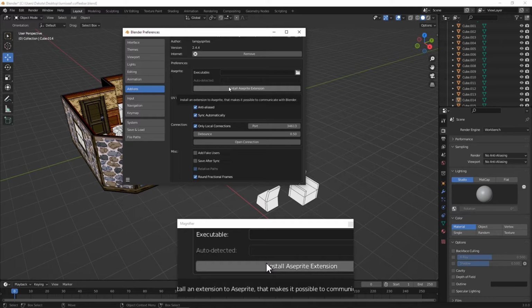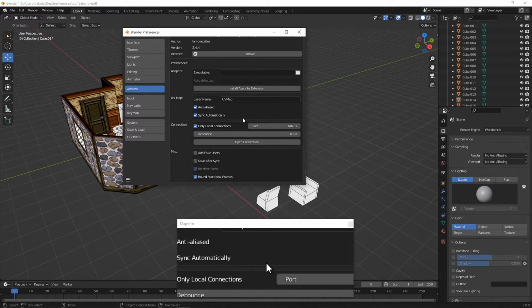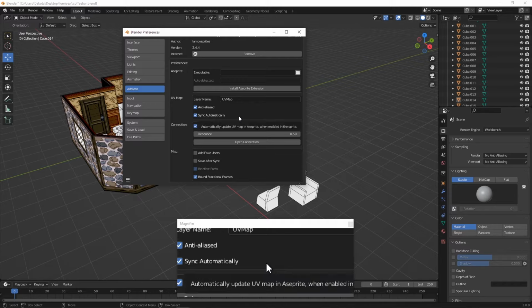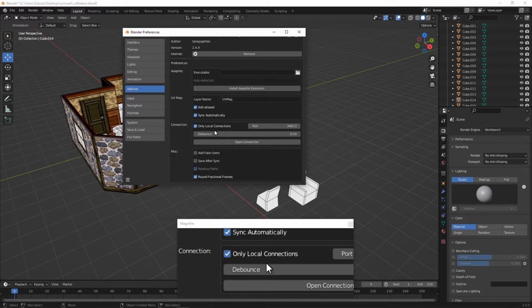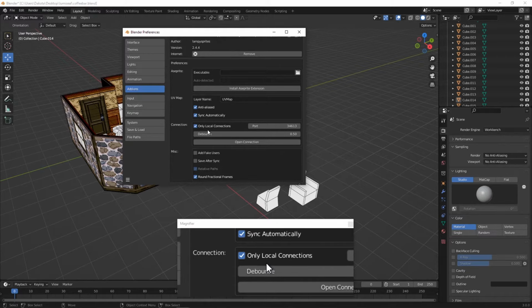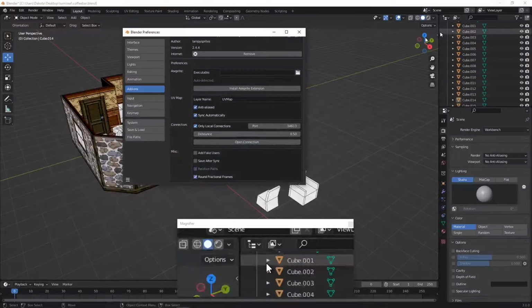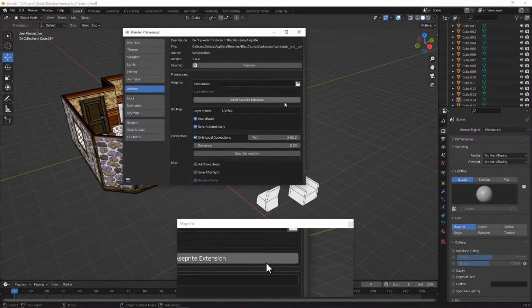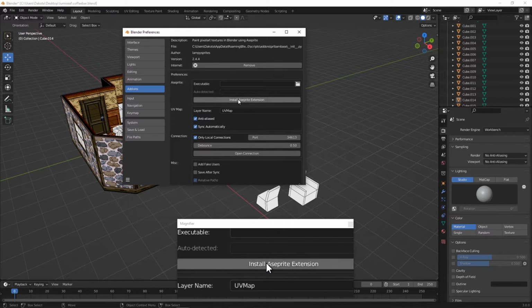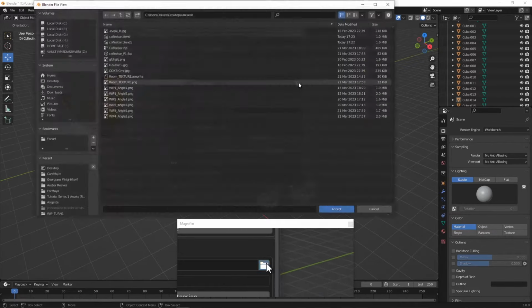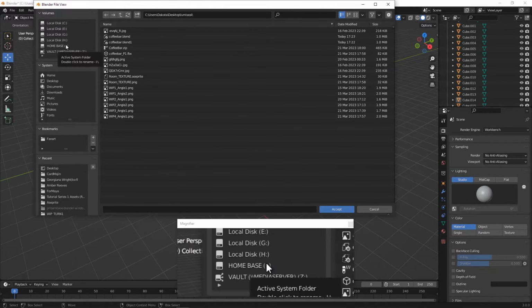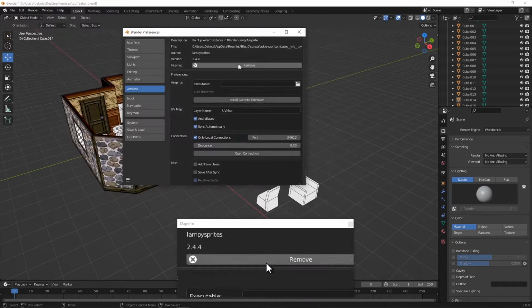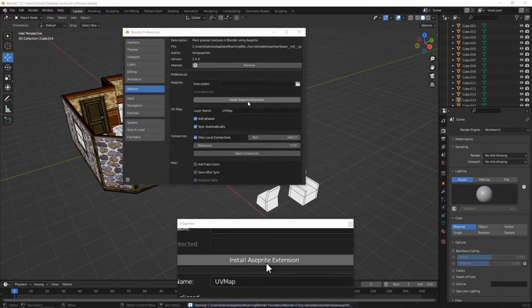Now the next thing we want to do is install it with Aseprite, but we need to open up Aseprite first. So let's get that set up. And it should have launched. There it is. So with Aseprite launched, we're going to try and install the extension by pressing this button. I think we might need to search where Aseprite is. Give me a moment to find my installation, or actually let's see if it'll take it.